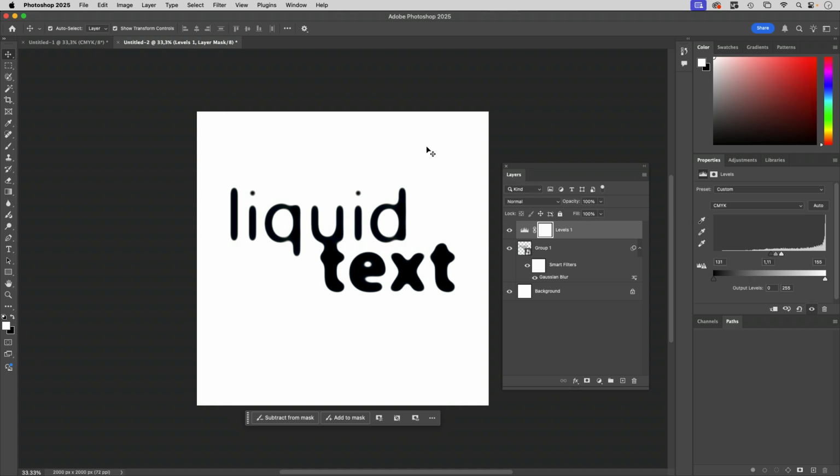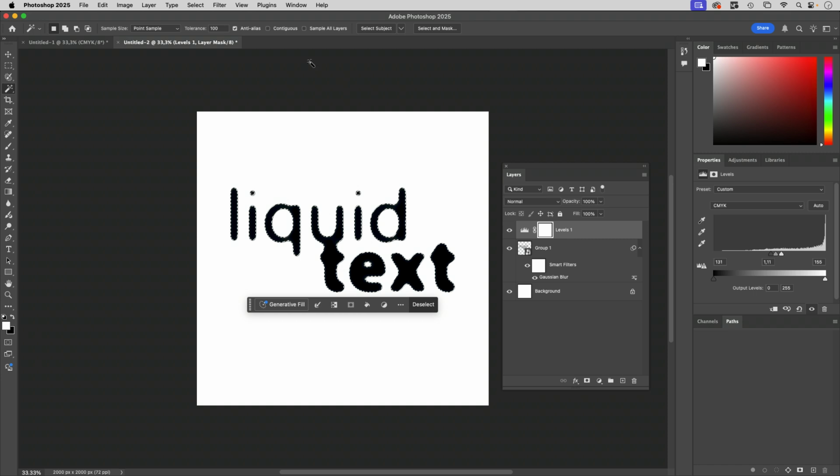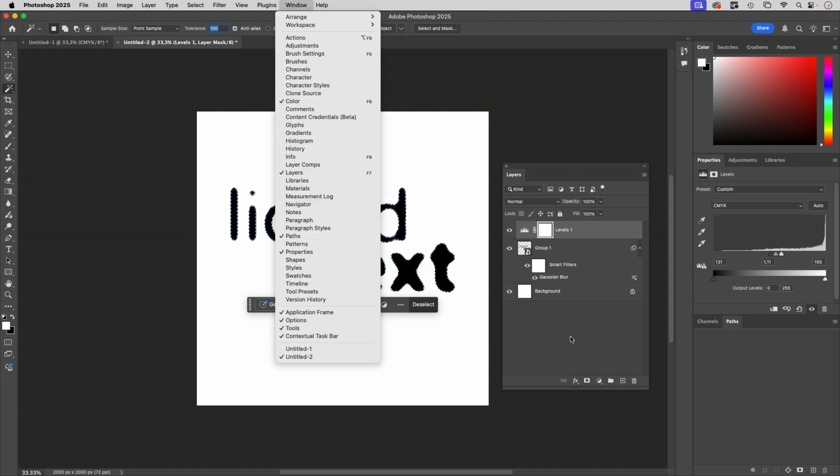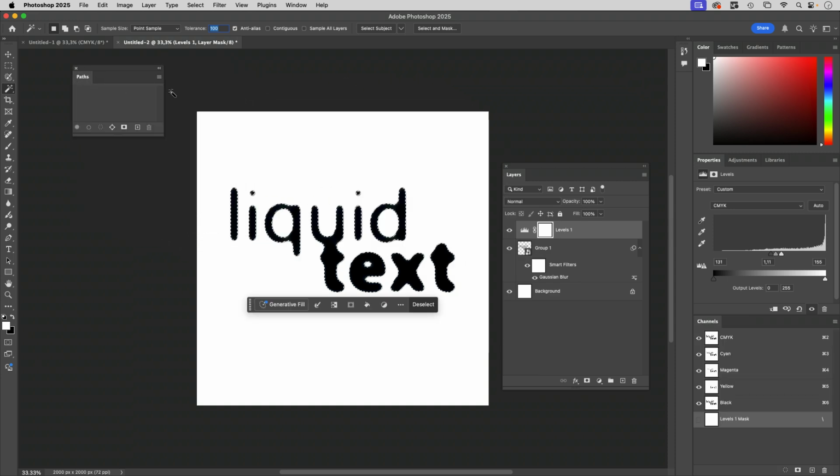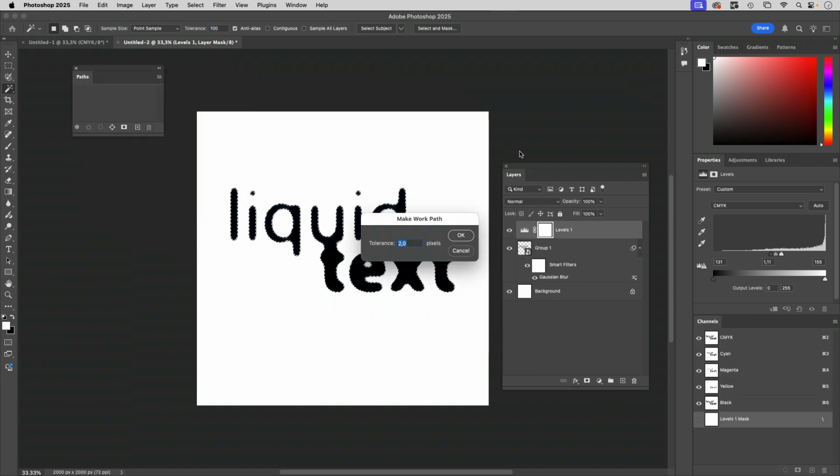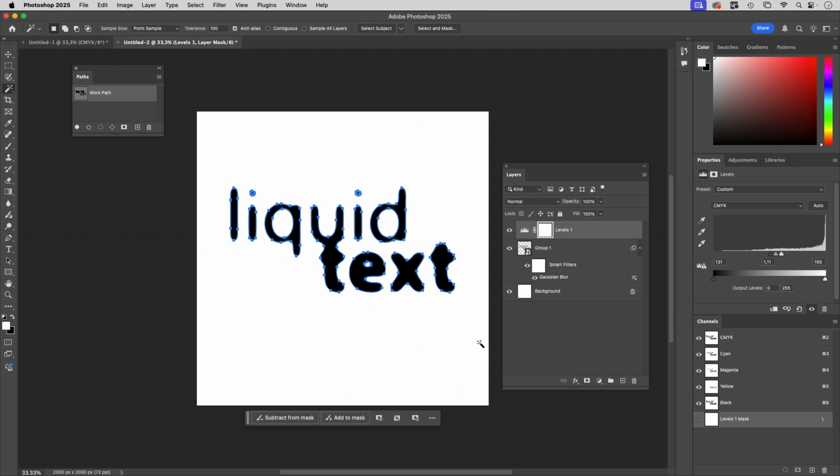So now what you can do in order to get this into a vector shape, you can copy that and paste it back into Illustrator and use image trace on it. And of course, you can use the magic wand in Photoshop and just click on it. I have turned off the contiguous and have set up a rather high tolerance. And then we've got this and can go to the paths window, which is down here, and make this into a work path like that. And then you have a path that you can then export to Illustrator.